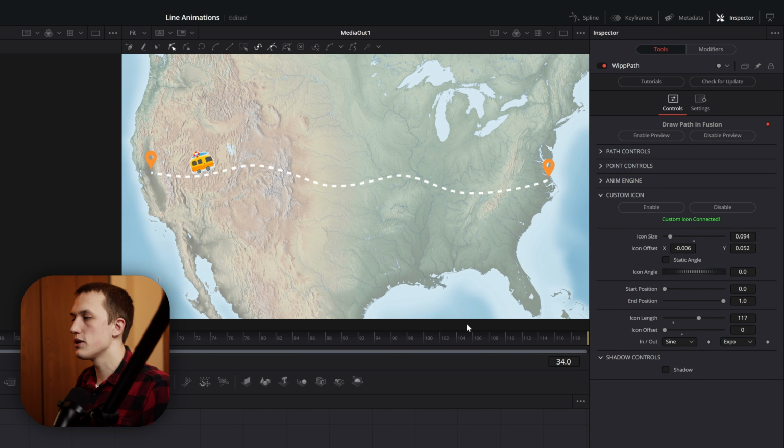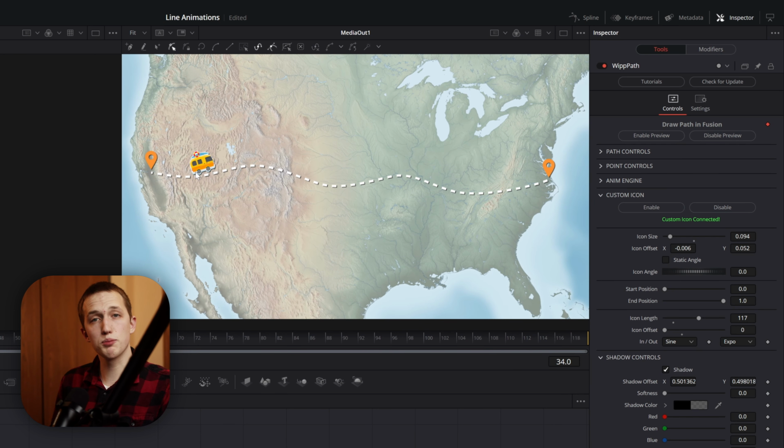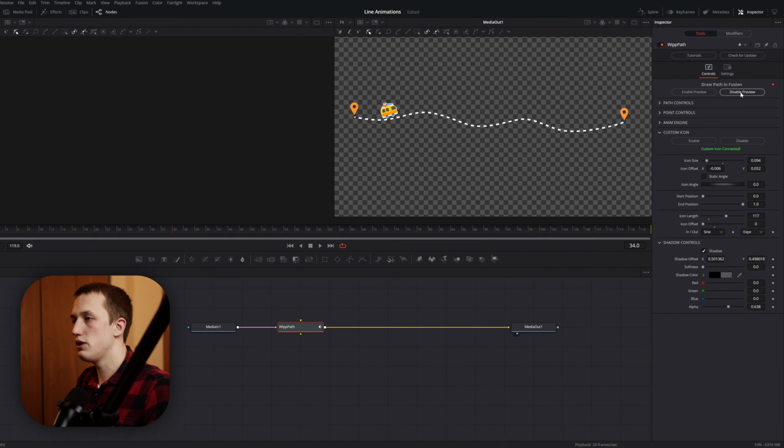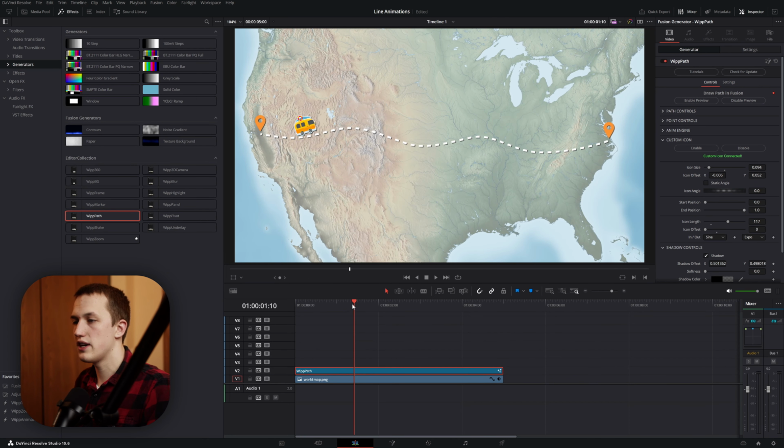And the last control down here is the shadow control. So if I hit the shadow box, it's just going to add a nice drop shadow under the path, car, and all that stuff. That way it separates it from the map a little bit, gives it some nice depth. Once this is done, just disable that preview in Fusion, switch back to the edit page, and now you have this awesome map animation. Something I like to do a lot is combine this with Whip 3D camera.